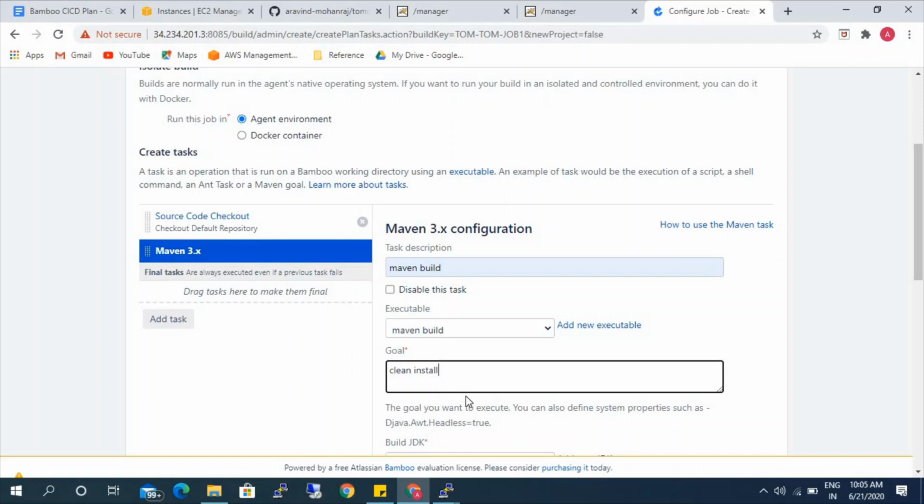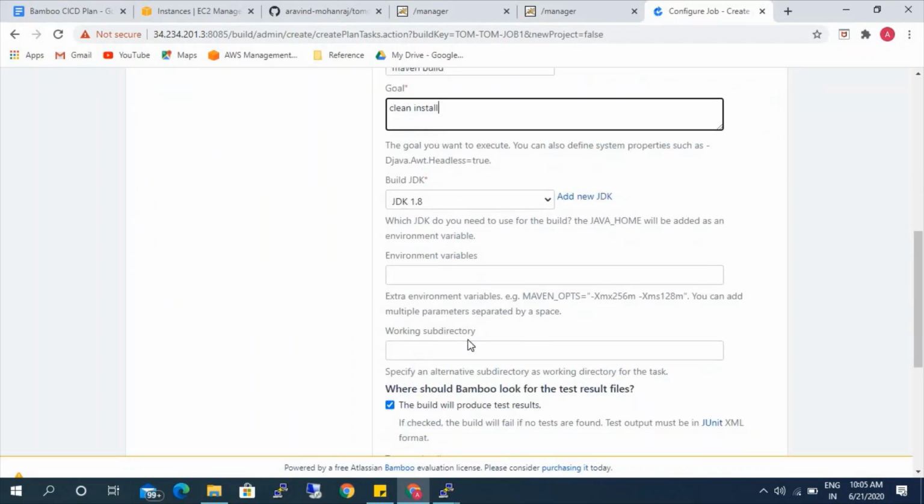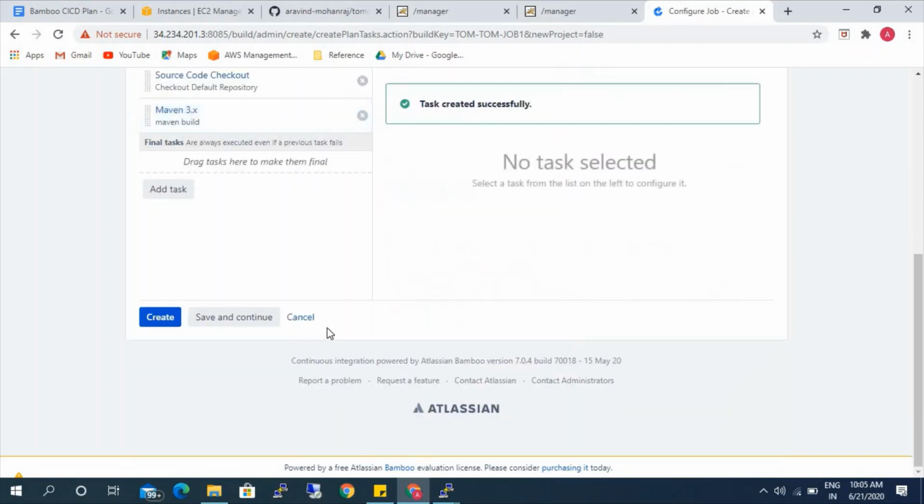There are multiple goals in the Maven command which can be used here. So something like compile, test, verify, package, and install. So these are the Maven goal commands which are used in a Maven build. So here we'll be using install. We can also use package, through which the war file will be created. Okay. So we are just going to give clean install here, and it is done, and click on save.